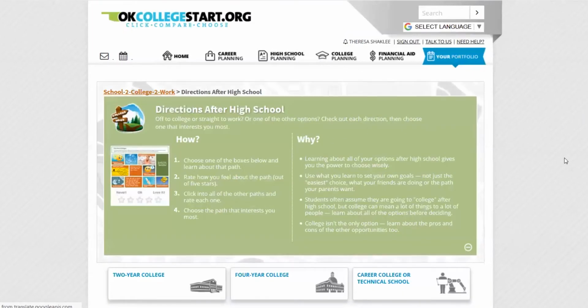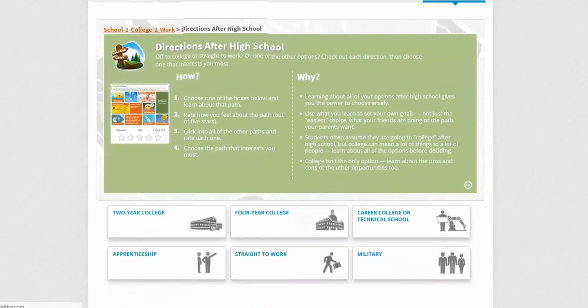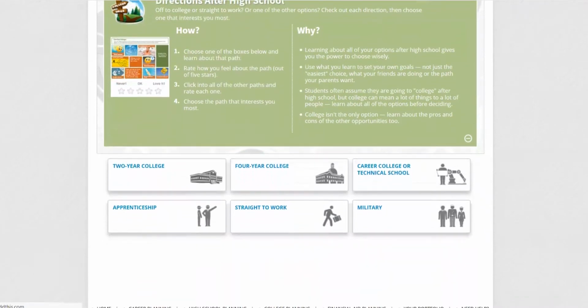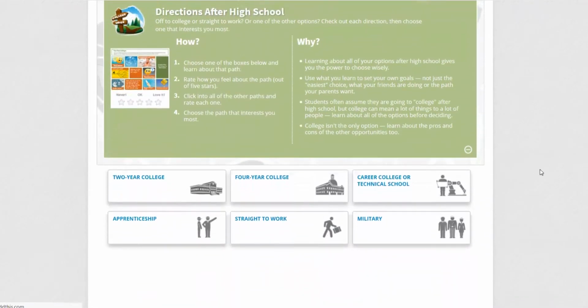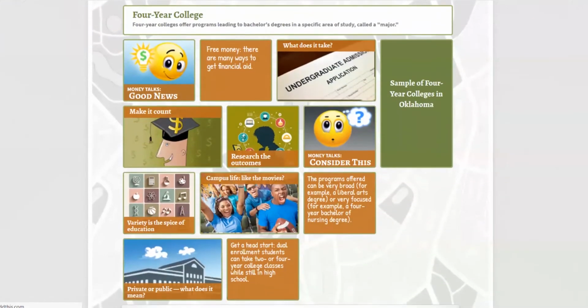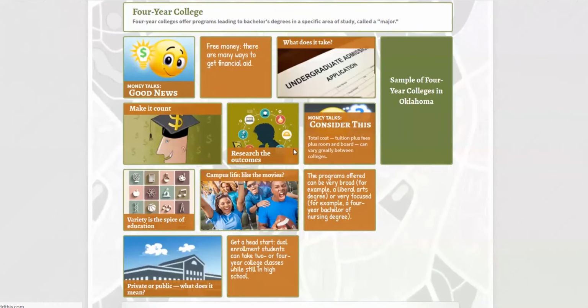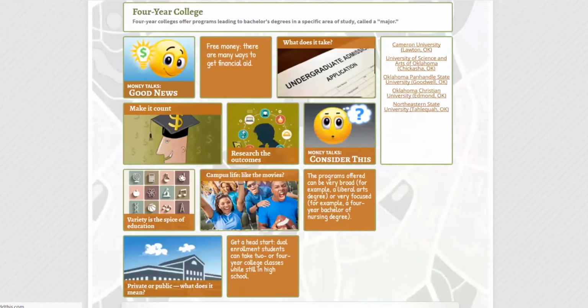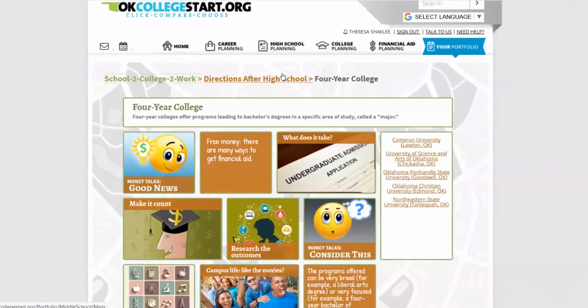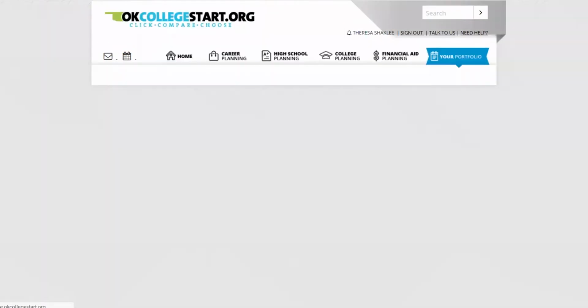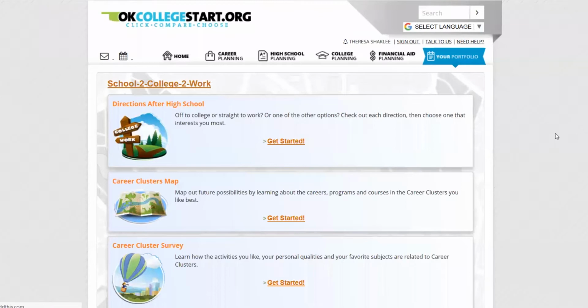In the Directions After High School activity, students learn about what it means to attend a 2-year college, 4-year college, career technology center, join the military, complete an apprenticeship, or go straight to work. Information is presented in a colorful, age-appropriate manner. As students scroll over the tiles, they'll learn more about the path they're reviewing. At the bottom of the screen, students can rate how they feel about each option.